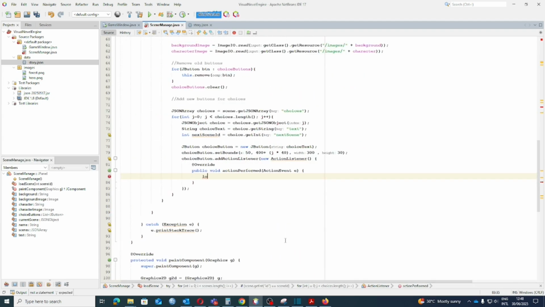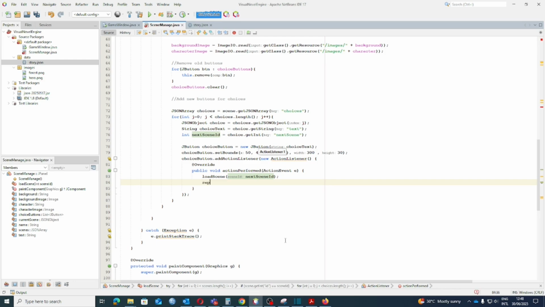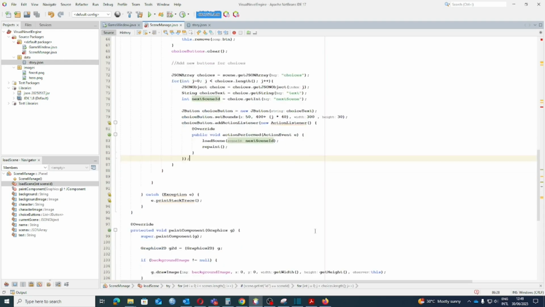By following this process, your engine can now read branching choices from JSON, dynamically display choices to the player, and handle scene transitions automatically based on player decisions. This modular design makes it easy to expand your game with as many scenes and choices as you want without hard-coding your logic.